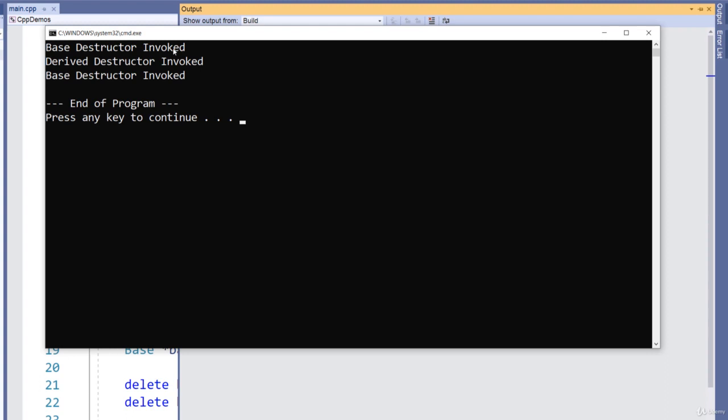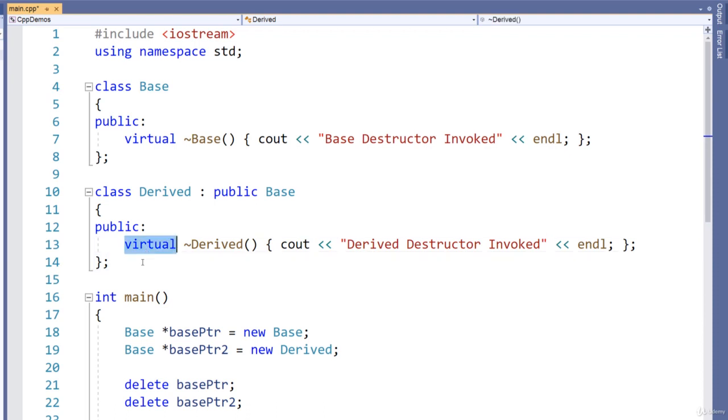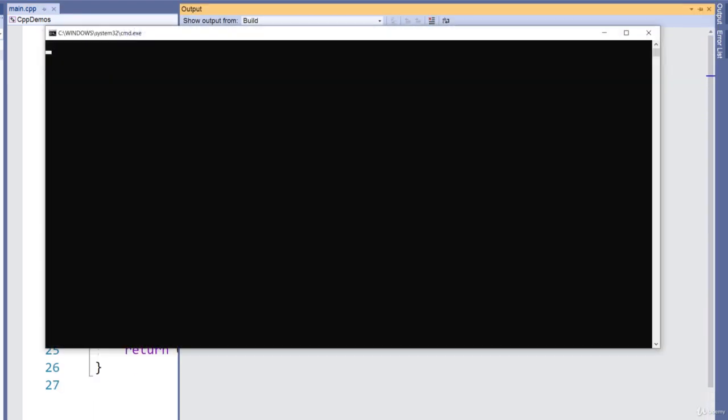But then we destroy base pointer 2, which points at an object of type derived. In that case, you want to clean up both parts, the part that is specific to the derived object, and also the base class part, so the derived destructor is invoked and then the base destructor. But just to make it clear to the reader, to the other programmers and so on, that this is a virtual destructor, I prefer to write the virtual keyword here in the derived classes, and the same thing with virtual functions actually.